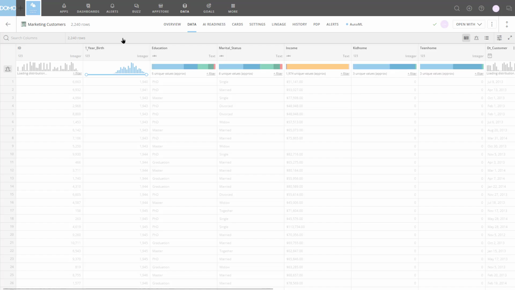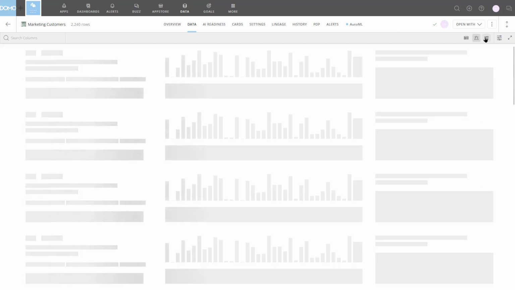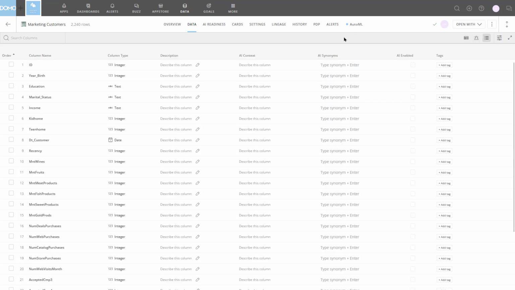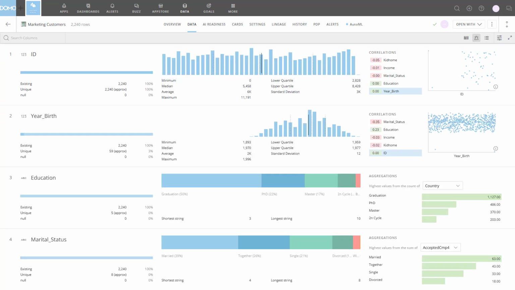The other subtabs are schema or stats. Schema lists the column name, type, description, and tags, while stats lets you see the Domo-generated statistics for the columns in your data set, like the number of nulls, unique, existing, min, median, max, average, and correlations of the column to the rest of the data set.